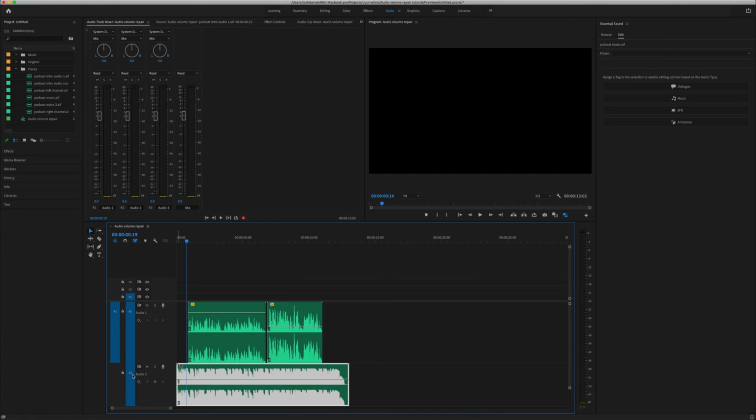And now you can see that down here we have A2 and A1. And over here we have A2 and A1. And these sliders actually will adjust the volume for everything that's on these tracks here. So my music is too loud and I want to adjust A2. So let's take down the volume on A2 and let's push play and have a listen.